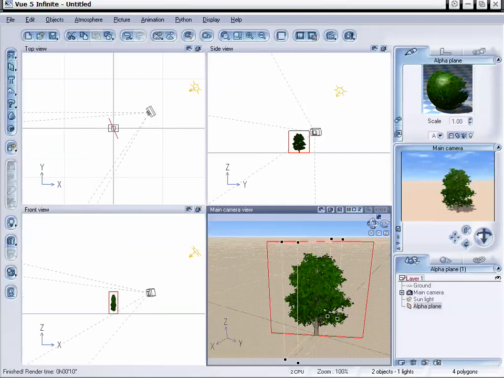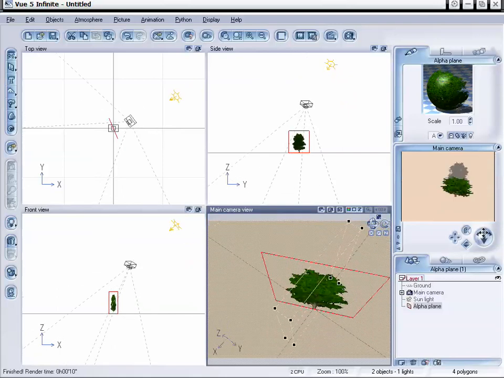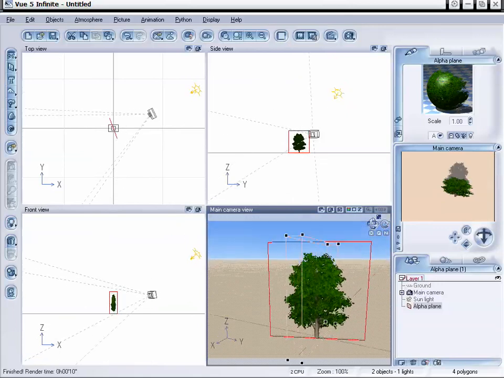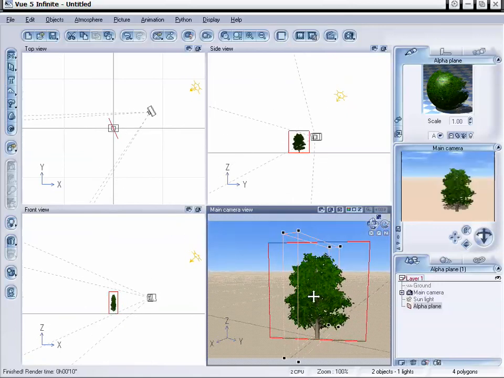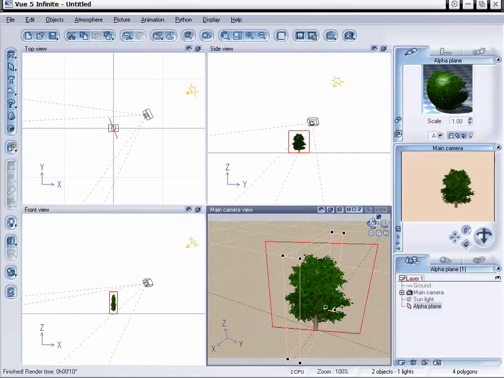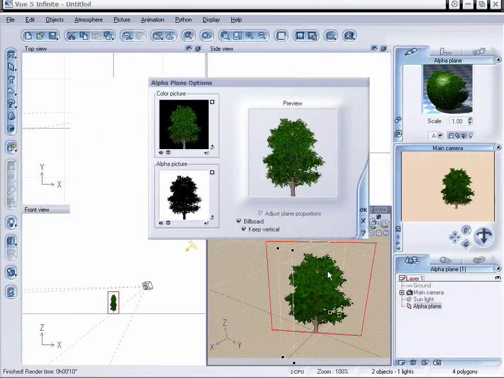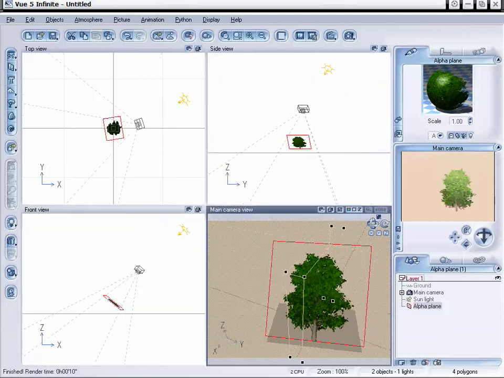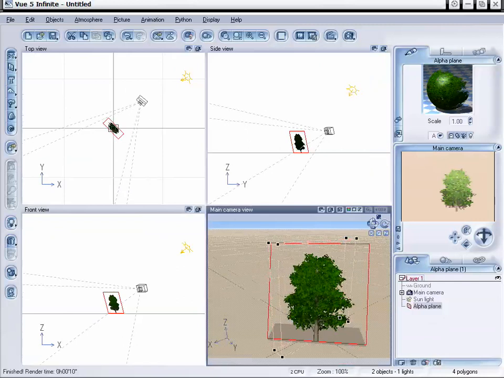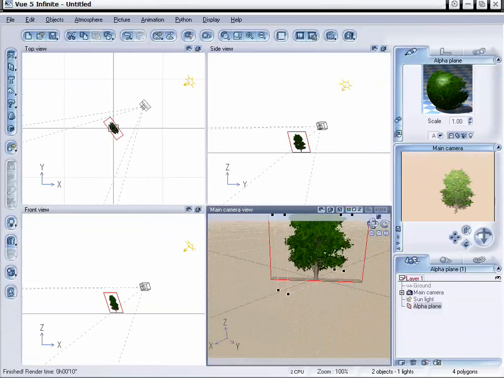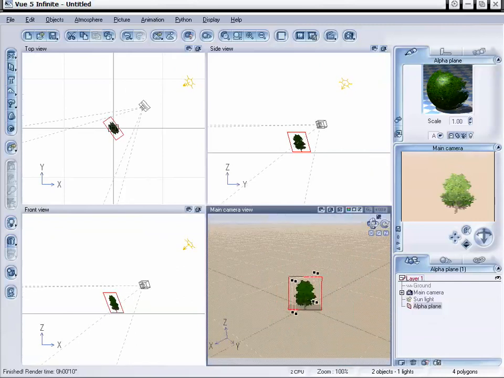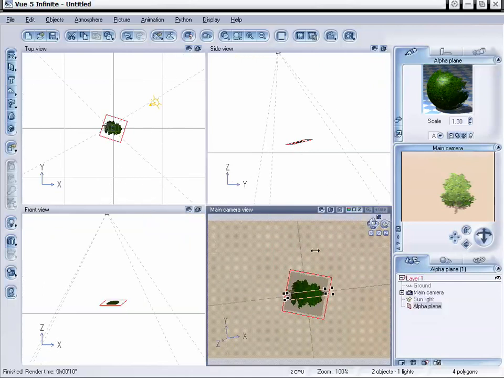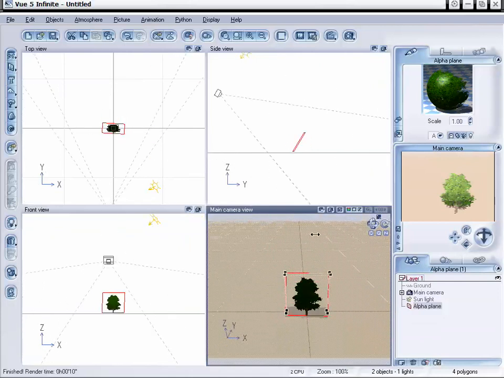But you'll notice too, once we move upwards, that we kind of see our two-dimensional plane, and we lose some of that 3D look to it. And that's what the keep vertical is for. Right now we're keeping it vertical so that it stays vertical. It's pretty obvious, but we'll double click on it and turn that off. And right now we have an alpha plane that will always face the camera in the same direction. No matter where we position this camera, it will always face it. So we can rotate around on the sides, we can go upward, and it will always face the camera.